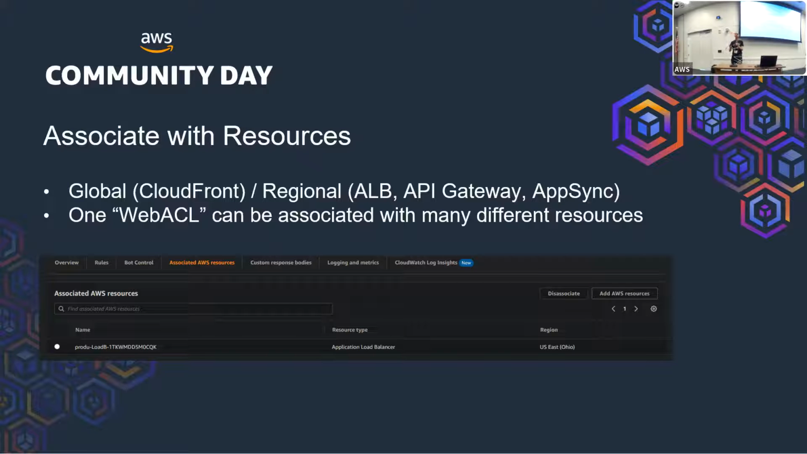So if you've got a load balancer in 2 different regions, you can't share the same web ACL. You'd have to set it up in both regions. But you could reuse it for 10 different load balancers and an API gateway and an AppSync distribution. So you can basically apply some standards, define this once, and reuse it across many different resources. And the details of which resource it is will be available in the log messages you get. So you can say, well, it came from this particular load balancer.